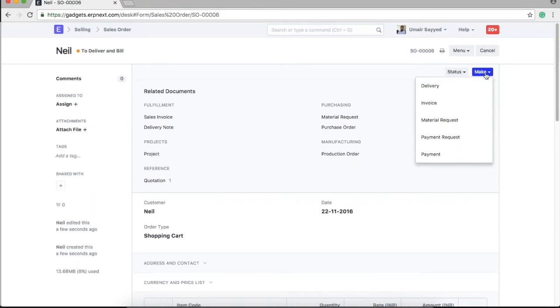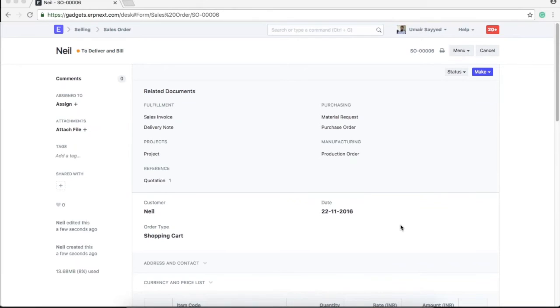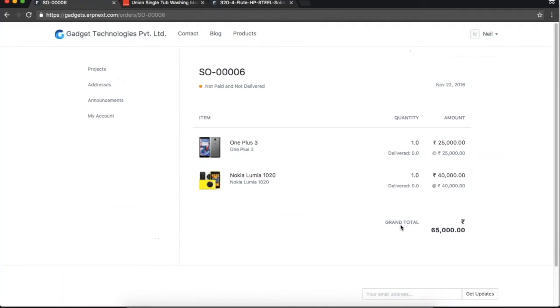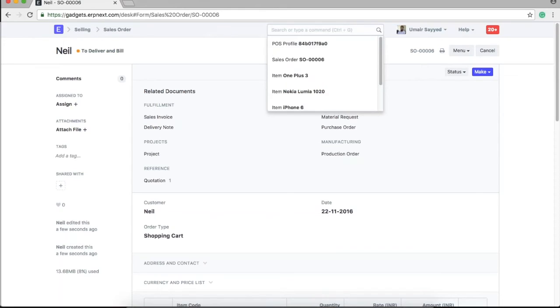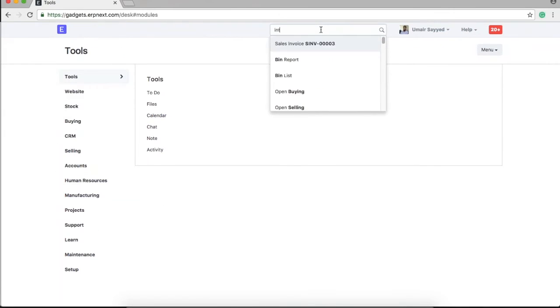Now against this, we can take an action. When we're actually delivering these goods to our customer, we can make a delivery note against this, and then we can also make a sales invoice and payment entry against it. Now another important feature we have: let's say a client has placed an order, but to make it a complete e-commerce website, we should also allow the option to make payment from the website itself, right? So we have added a feature.